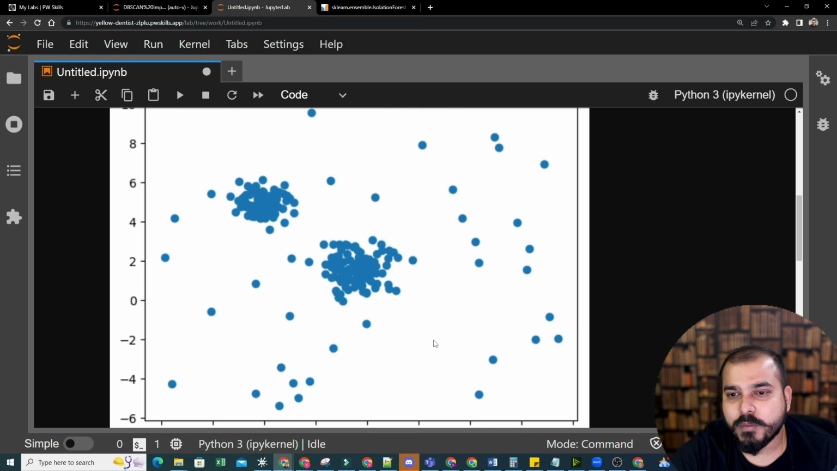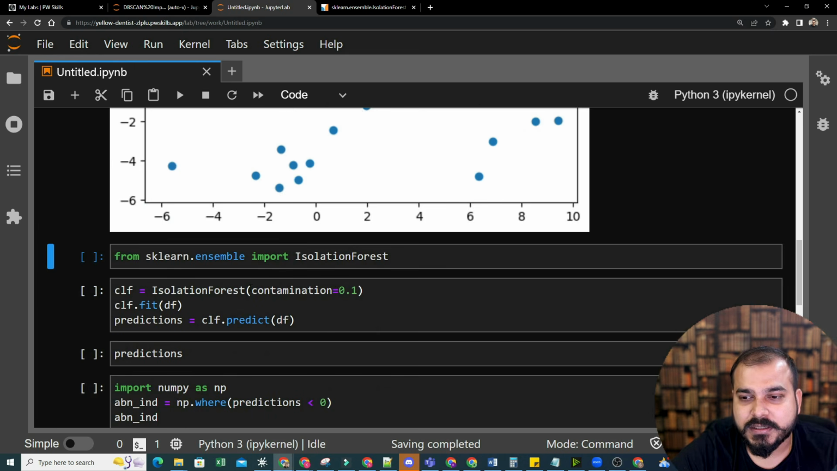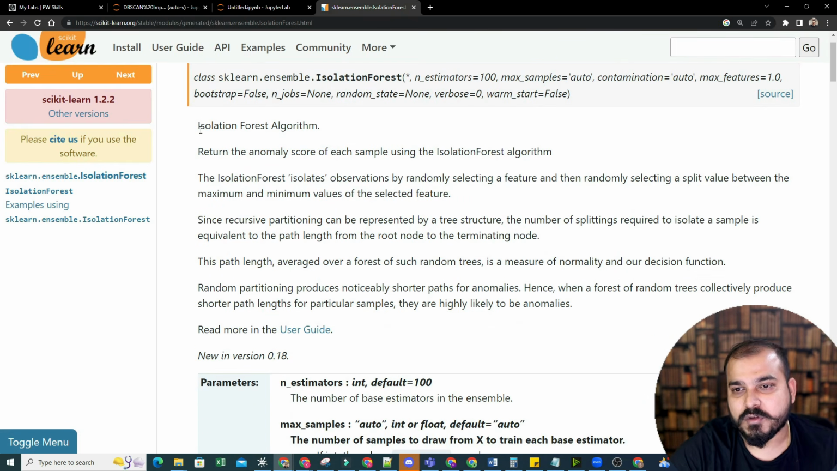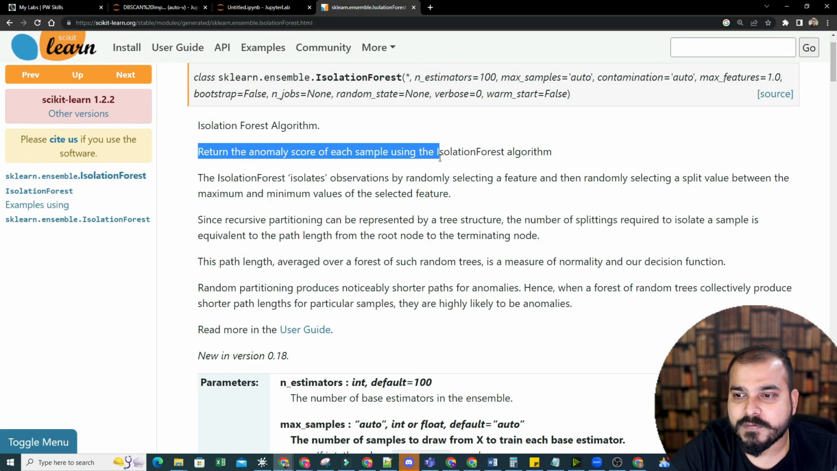So what we will do is try to perform anomaly detection. Out of all these data points, which are the outliers that we can look into for that specific patient? Okay. So for this, if you go to sklearn.ensemble isolation forest, we use this. Please read this. This is super important. The isolation forest algorithm returns the anomaly score of each sample using the isolation forest algorithm.